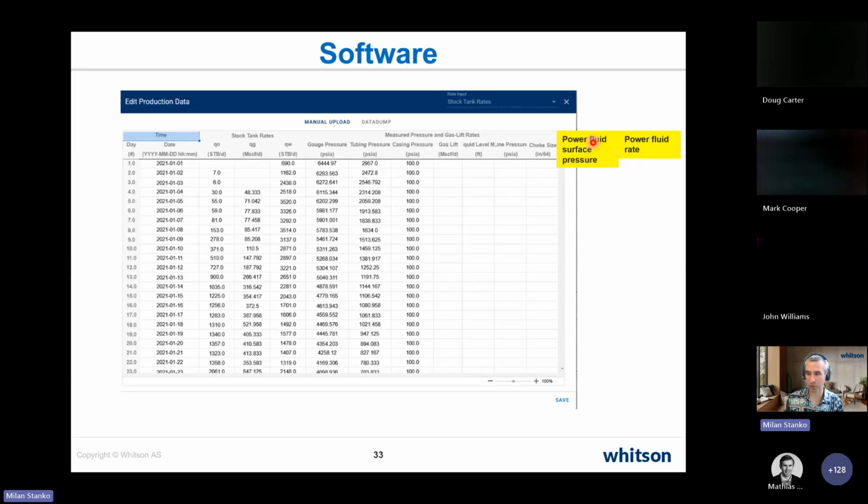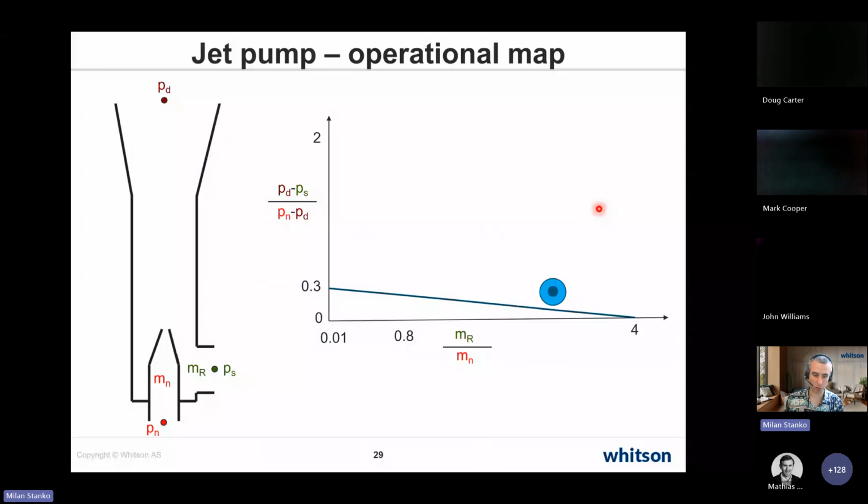But you have power fluid surface pressure and power fluid rate. And if you provide both in a BHP mode, then you're not going to be using the whole operational map, but you're going to be using just the nozzle equation, because the pressure at the nozzle here is actually quite close to the suction pressure. So we usually use that approximation.